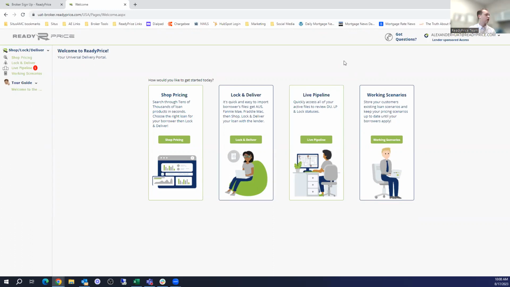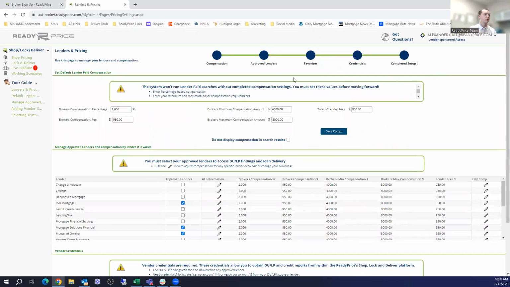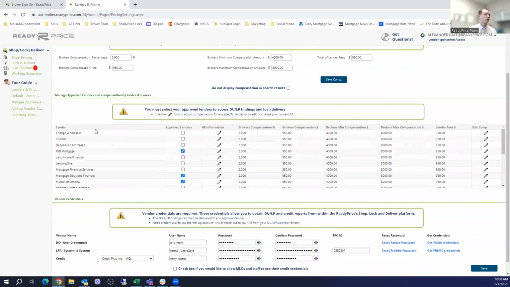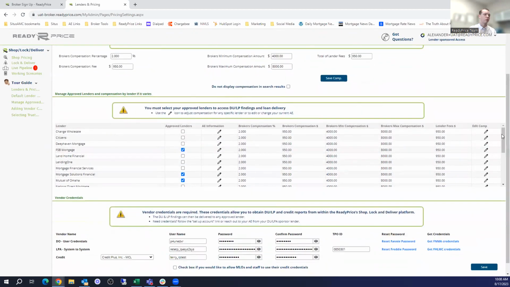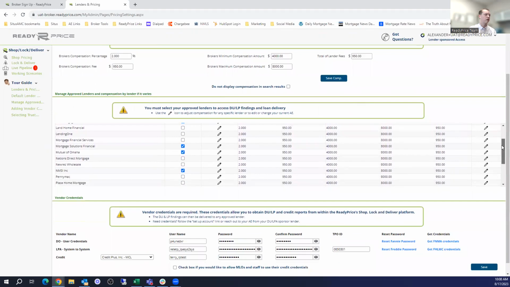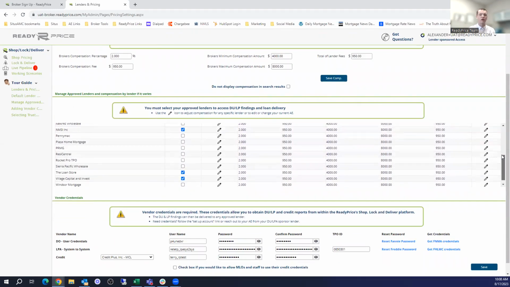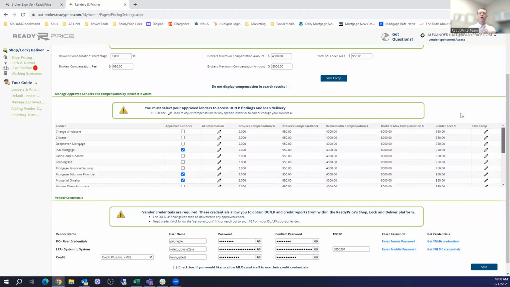In terms of a list of lenders, I'm happy to send a follow-up message that's got a detailed list. But the quickest and most efficient way to do so is going to be back on this lenders and pricing page here, where you manage the approved lenders. This is going to have a scrollable menu here where you can see all of the lenders that are on our platform. We're always looking to add new lenders to the platform and continue building, adding more, and creating more value for you, the brokers.